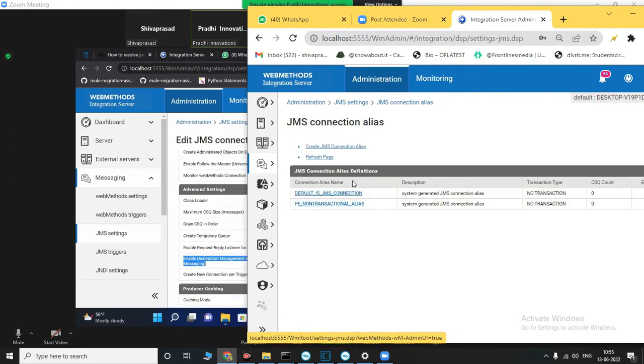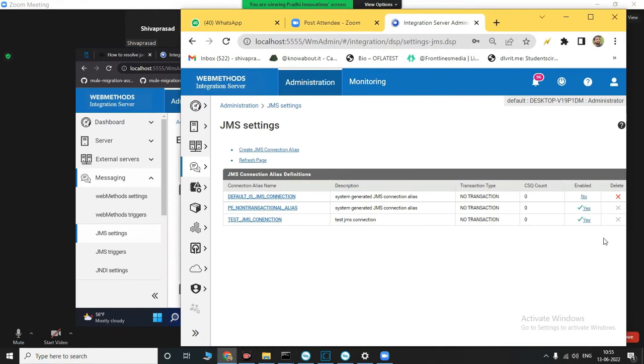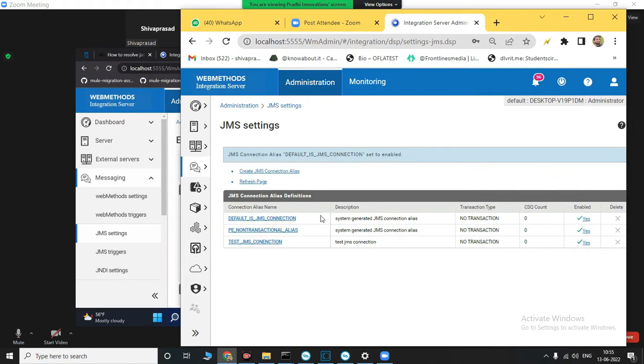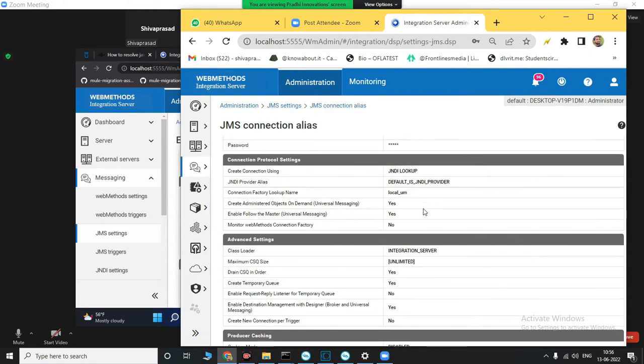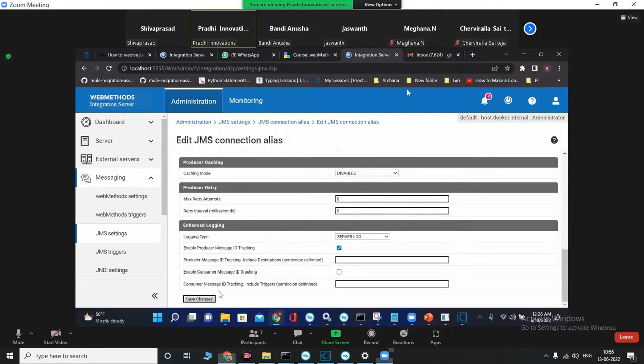Then go to create administered object on demand, set to true, check the checkbox, and enable destination management with the designer. You can set it to true also. And then go down and you can save the changes.